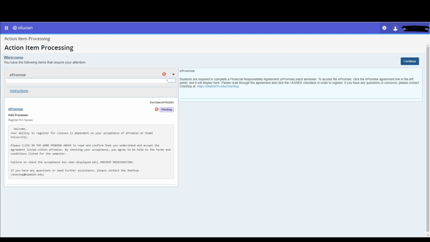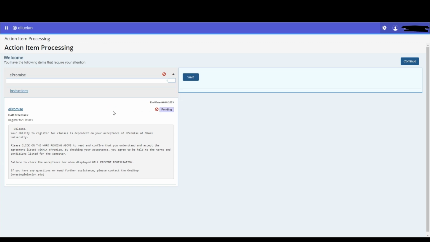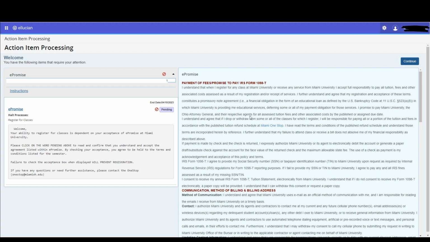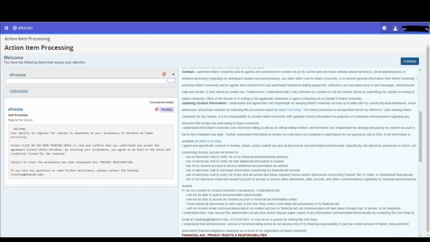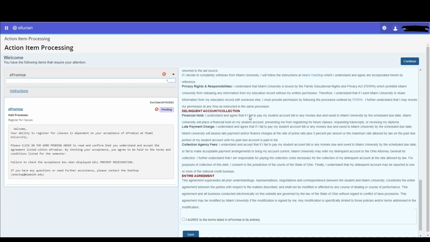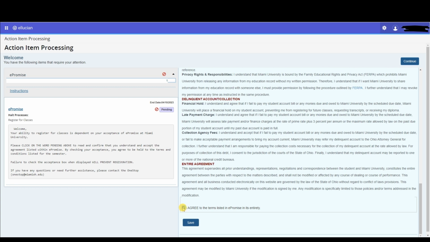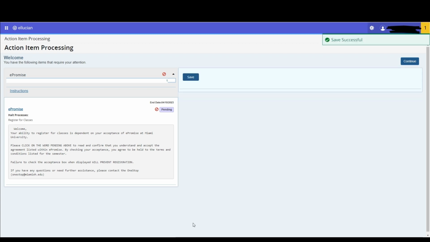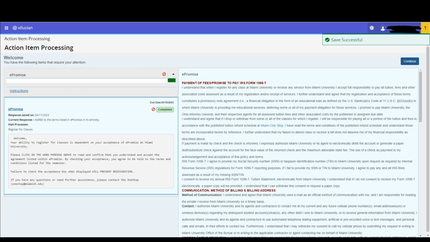Once the pop-up clears, the left column details the process is halted until ePromise is signed. Click anywhere in the left column and the ePromise agreement will display on the right side of the screen. Once you've read through the agreement, click I agree to agree to the terms in the ePromise statement. Then click Save. A Save Successful notification will appear at the top of the screen.